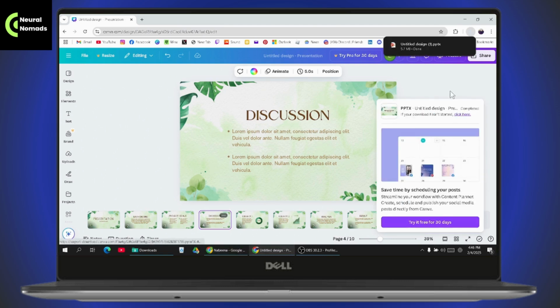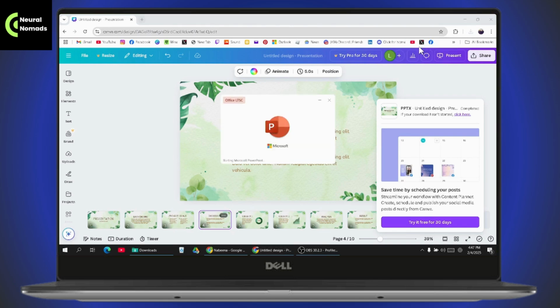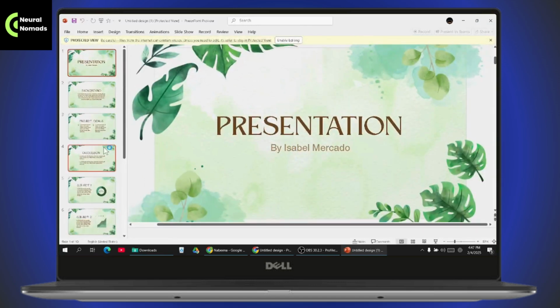Once it's downloaded, or once it's completed, you can click on the upper right, which has that download section, and you can see the file right here. Just click on the file and it will open your Canva design in your PowerPoint presentation.